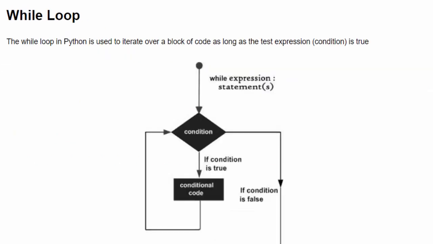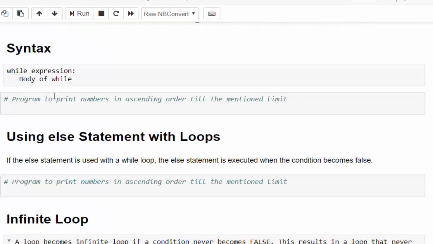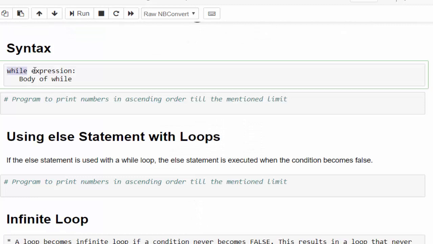What is while loop? In while loop, the statement will be executed multiple number of times till the condition is true. In other words, it will check for the condition. If condition is true, it will execute condition code. And this will be in an iterative process till this condition becomes false. If it is false, it will come out of the loop. The syntax for while loop is while keyword, the condition, colon, then we have to enter the statements.